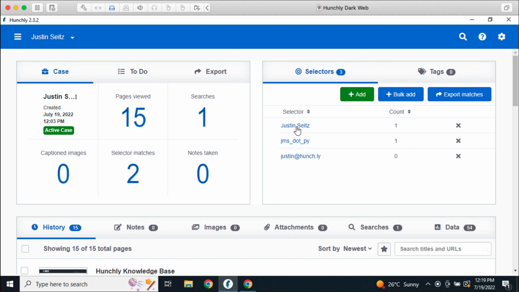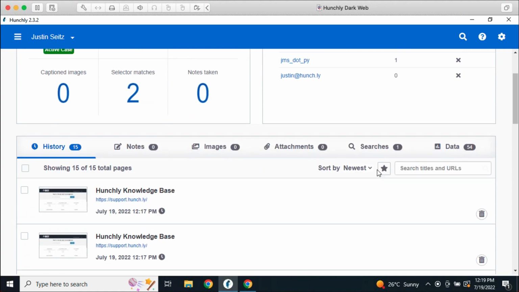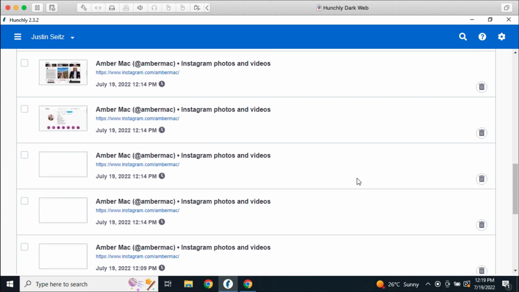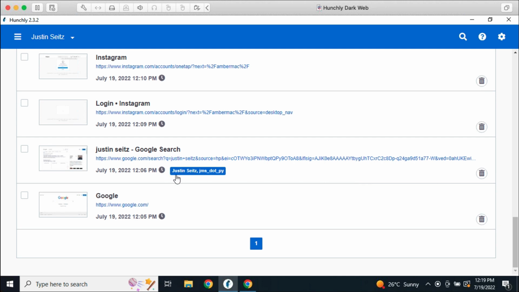The first is when you add a new selector, Hunchly is searching backwards through your case, looking for any instances of it. We can see it actually has a count of 1 right there. And what that's telling you is that somewhere back here in your history, you had Justin Sites and also JMS.py in this case appear on that page.